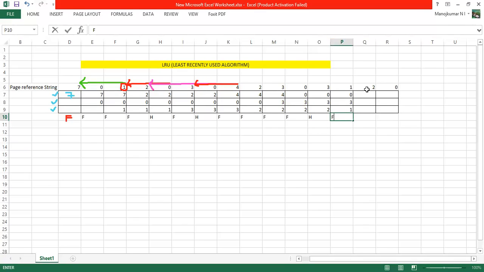Okay. Again, I wanted to execute 2 here. So you can see 1, 3, 0 is there, 0, 3, 1. So you have to check the least used one. Again 3. Again 0 is the least used one. That is the reason why, in place of 0, you are going to write 2. Again 3. Again 1. So that is a page fault.